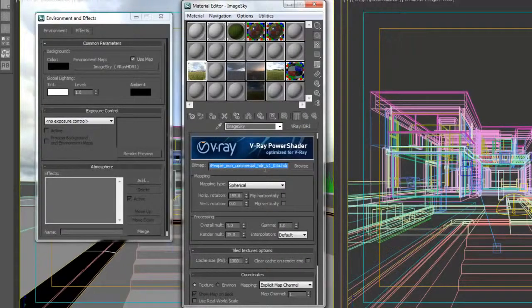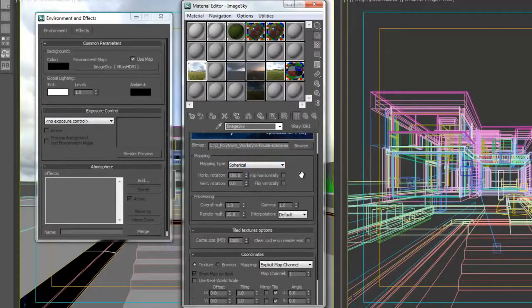So I've loaded up the VRay HDRI with the Viz People Non-Commercial HDRI version 1.03. It is a tweaked version. I'll write about it later on, exactly what I did here. So I've loaded it up. I made the mapping type spherical, and you can play with the rotation, the position of the sun.